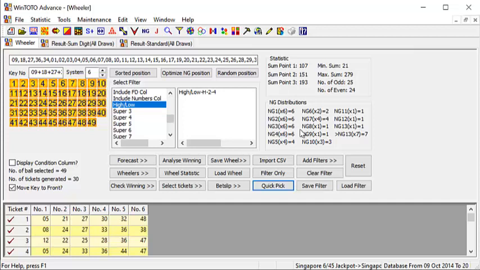WinToto Advance Software is a software that analyzes and forecasts Toto numbers. So bear in mind that Toto is a game of probability. So XMB cannot guarantee you that WinToto Advance can work very well to help you in your winning. All we can do is that XMB will keep working and develop WinToto Advance Software to help you, to give you more data, and to help you in the selections of the better numbers, to enable you to get a better winning in your WinToto jackpot prizes. So bear in mind, you have to take responsibility over play, never to overplay. This is very important.